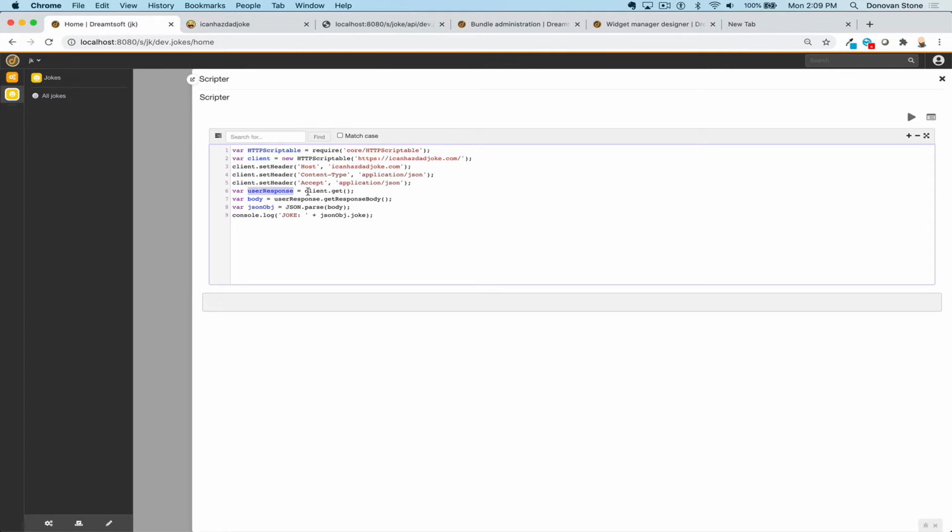Setting a variable here to use the get on the HTTP scriptable, so it's going to go out and do a get and return that. We set the body variable to the user response, and then we actually get the response body. That response body is a string, but it's formatted like a JSON object. So what we're doing here is setting a JSON object to parse through the string response, and that way I've got something that I can filter through to get the property of joke that's returned in the JSON object.